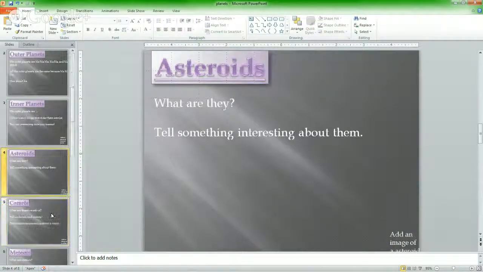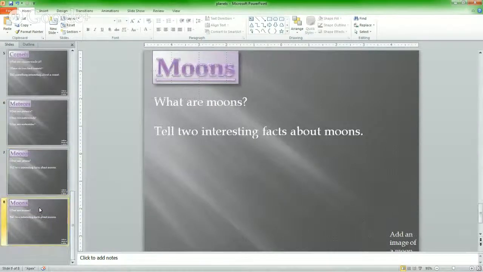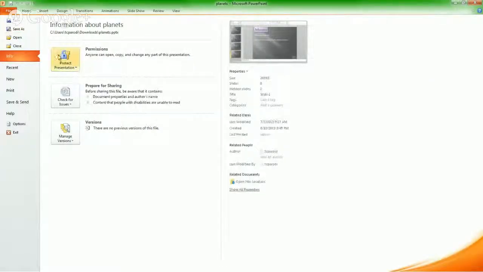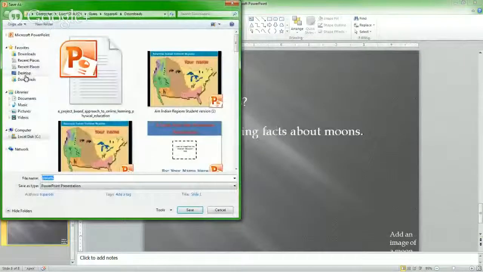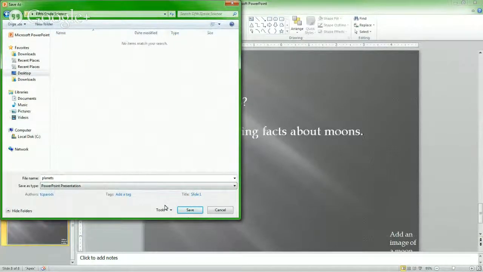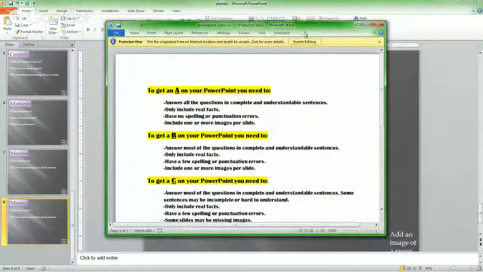And then it goes on with asteroids, comets, meteors, moons, and more moons if you need additional spots for your information. Remember, File, Save As. I like to save it on my desktop in a special folder called, and you did it earlier, so I hope it's still here, 5th grade science. Double click, name it planets, save. If you do it that way, you'll always know where it is, and that's helpful because throughout this folder, you're going to need to go back to it.